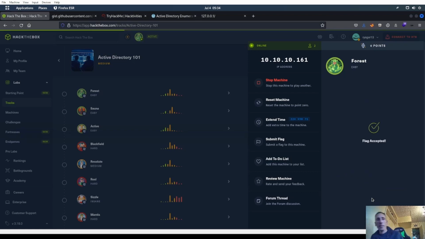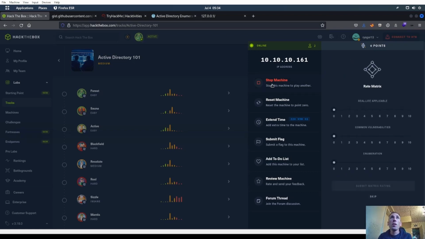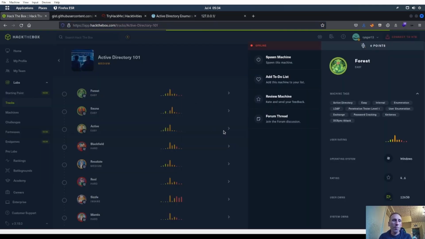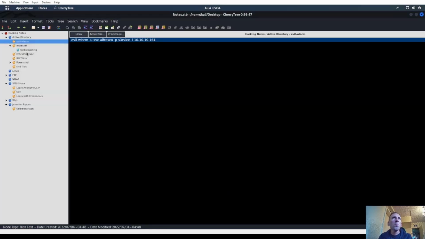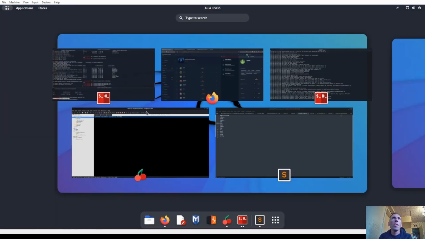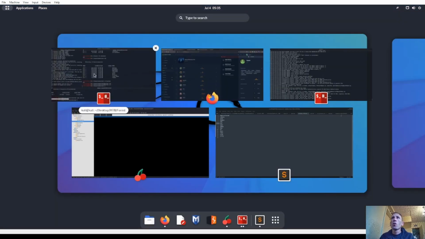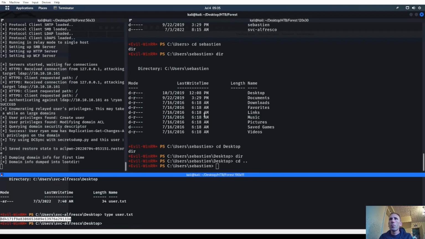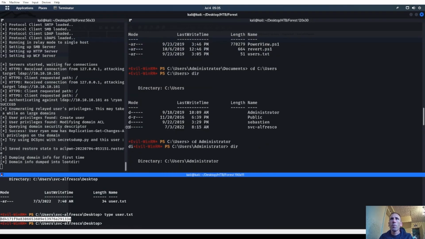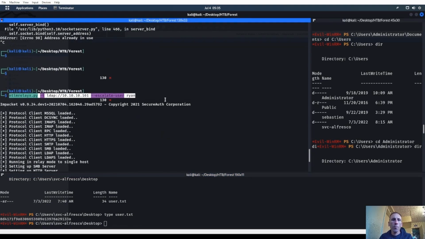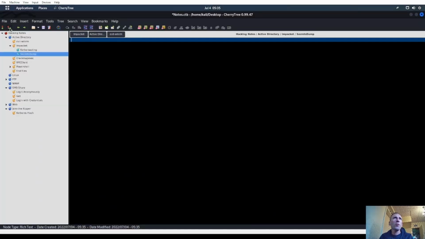Yo, Oreo, at least this will put you to sleep, I'll tell you that much. I did not do one let's go in that whole thing. Let's go grab secretsdump. Say secretsdump, and then I'm going to say escalate user.